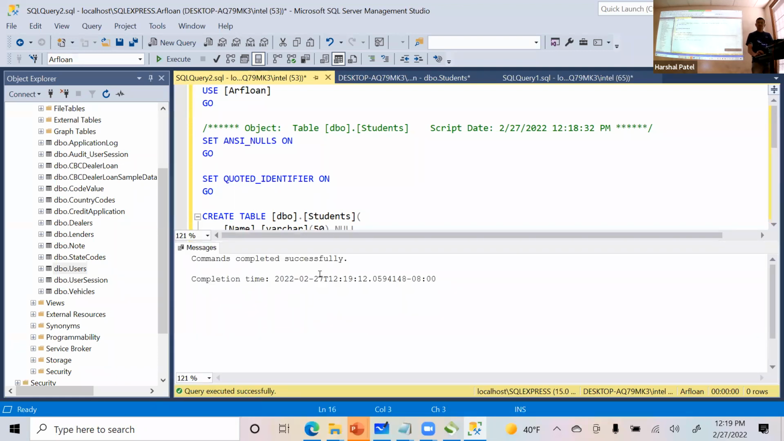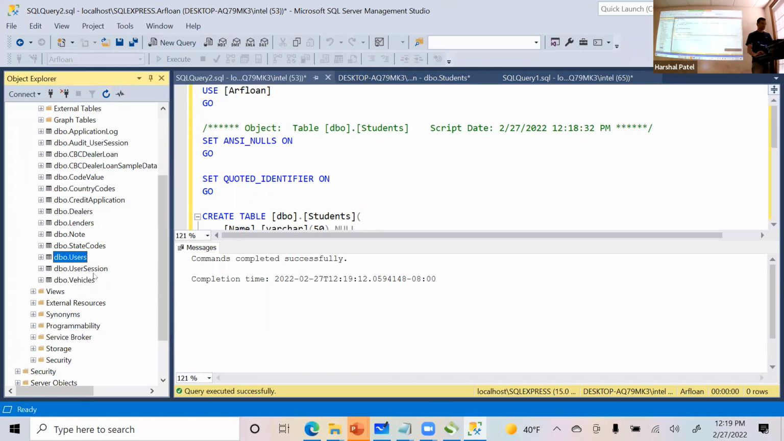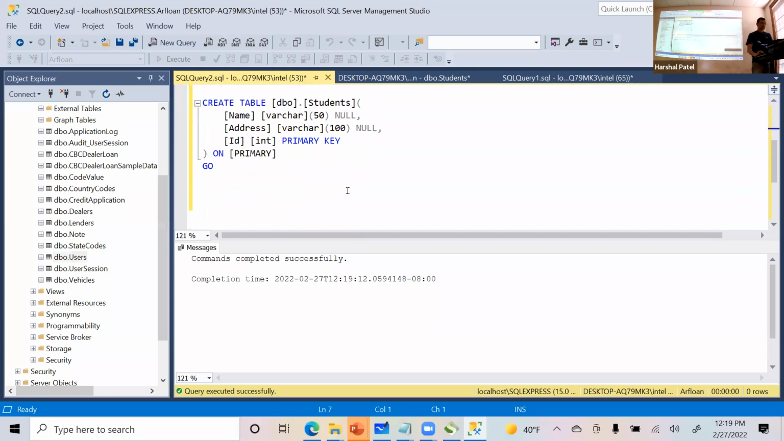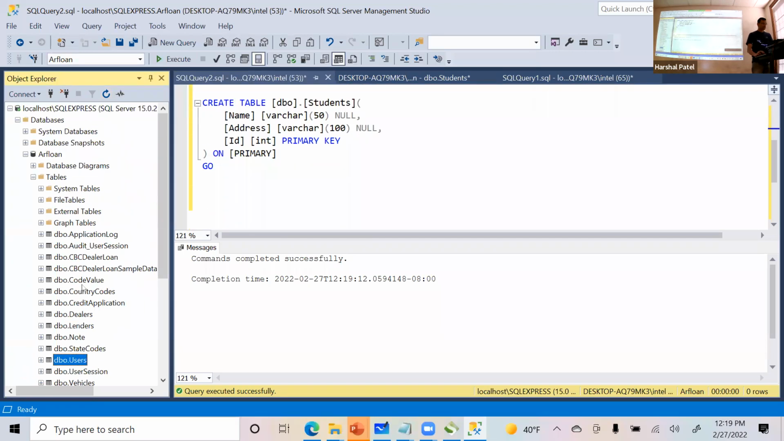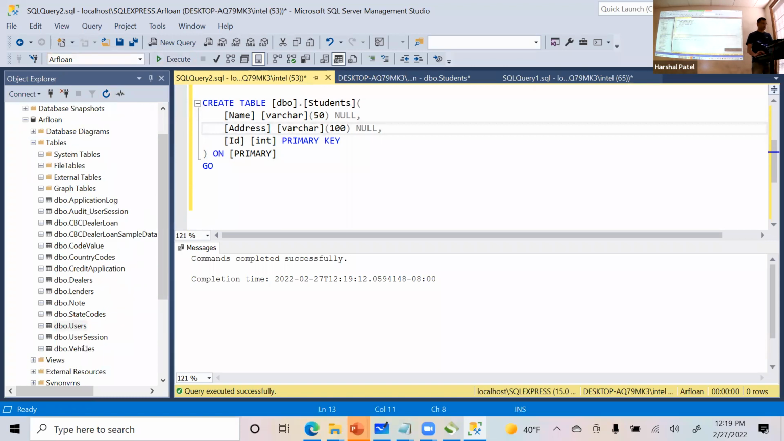So now it says command completed successfully. And now if I go and refresh it, come on. Created somewhere. Let's see where it was created. Yeah, it's in the outflow. Students.